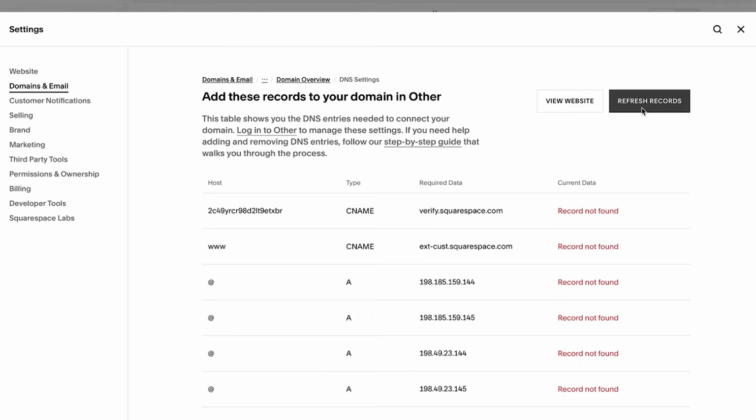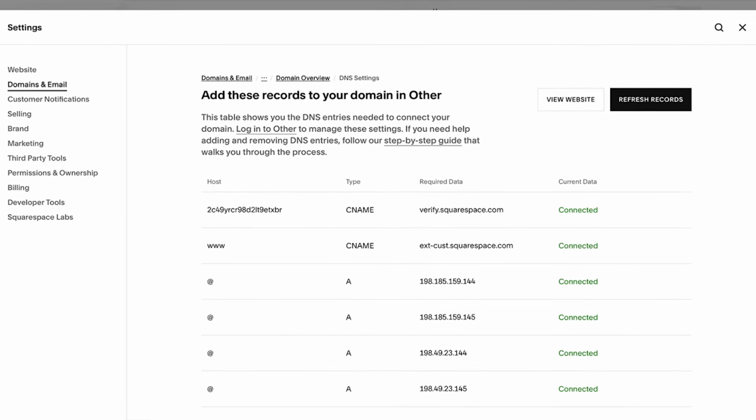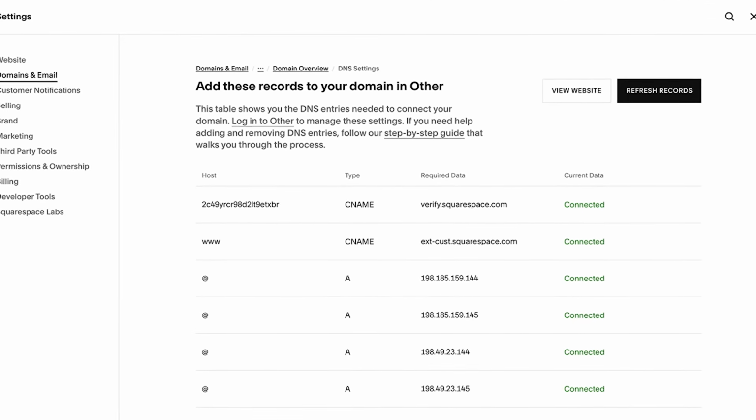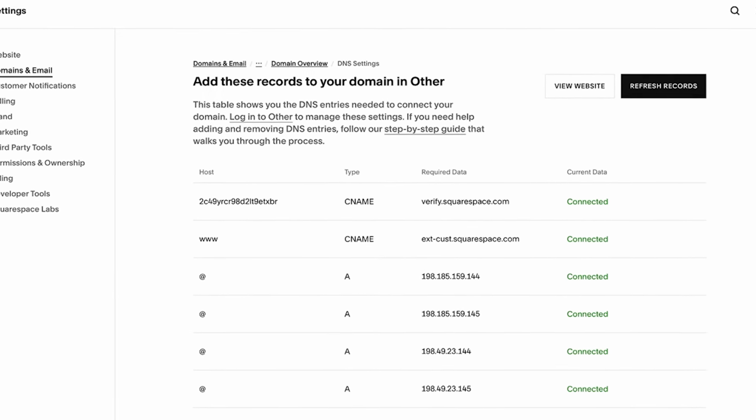Once these records are added, click Refresh Records to ensure that your connection is complete. These DNS record changes usually take less than 24 hours, but sometimes may require up to 72 hours.